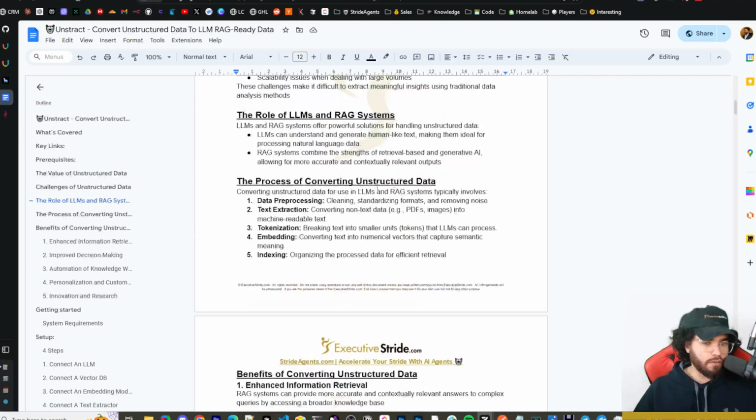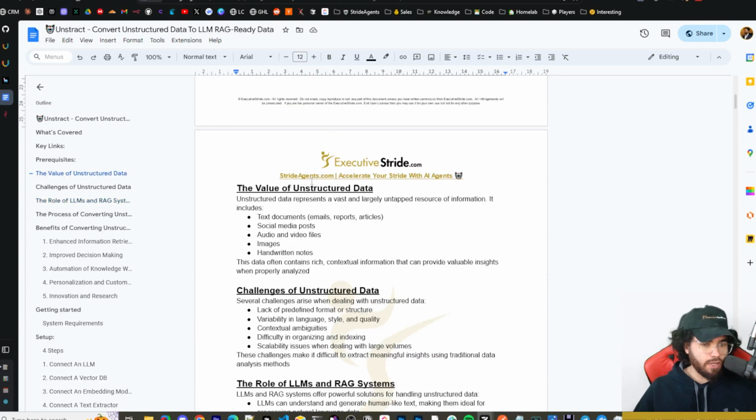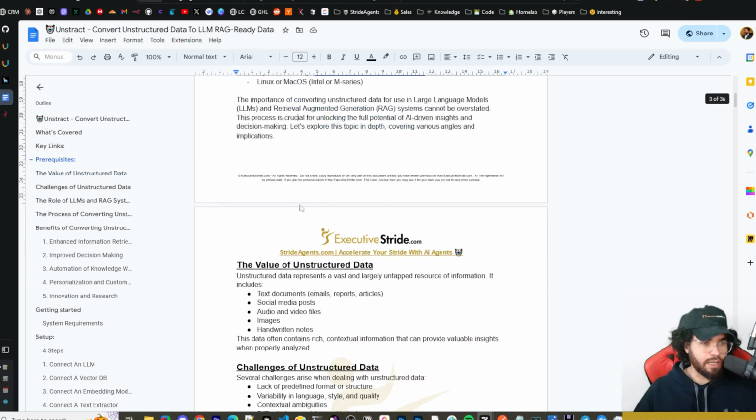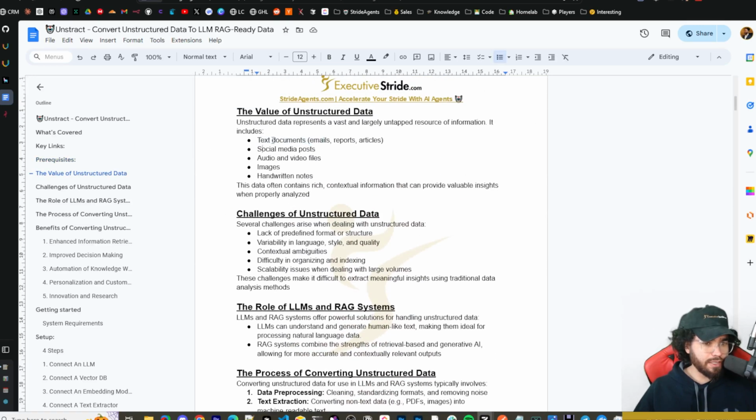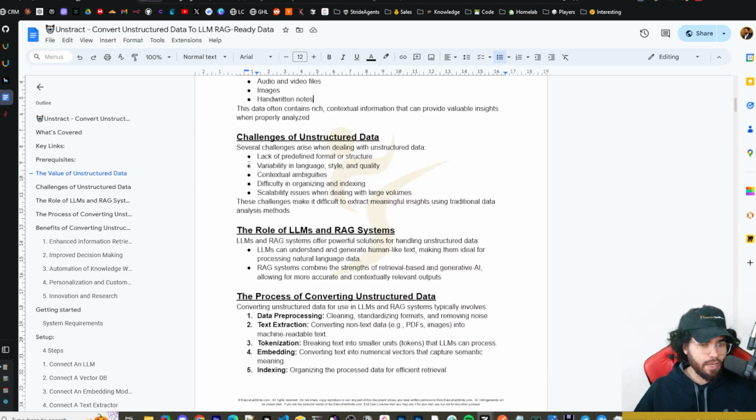There's some info here about why this is important and what the setup and process usually is from converting unstructured data to LLM friendly data. I'm not going to go over this whole thing here, but like I said, the document's down below, so you can check that out. But just to quickly skim through some of it, some examples of unstructured data could be stuff like text documents, so emails, reports, articles, social media posts, audio and video files, images, handwritten notes, really anything like tax receipts, whatever the case may be.